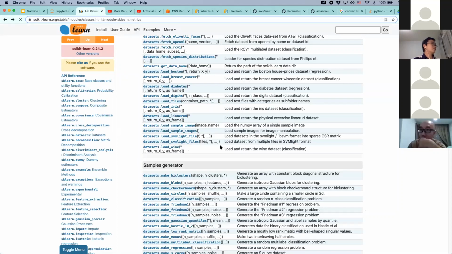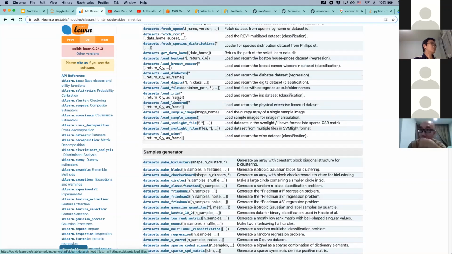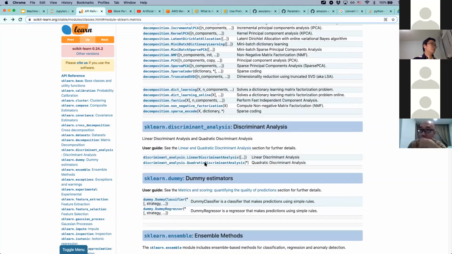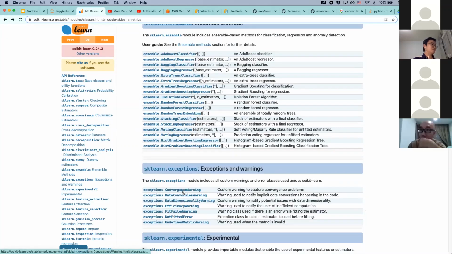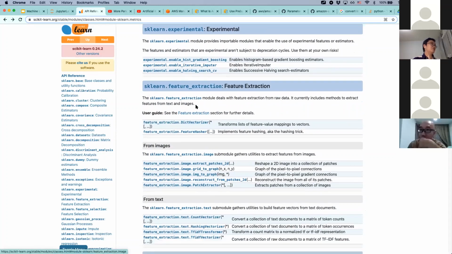These are some generators and pre-processing libraries, feature extractions. They are all quite useful.